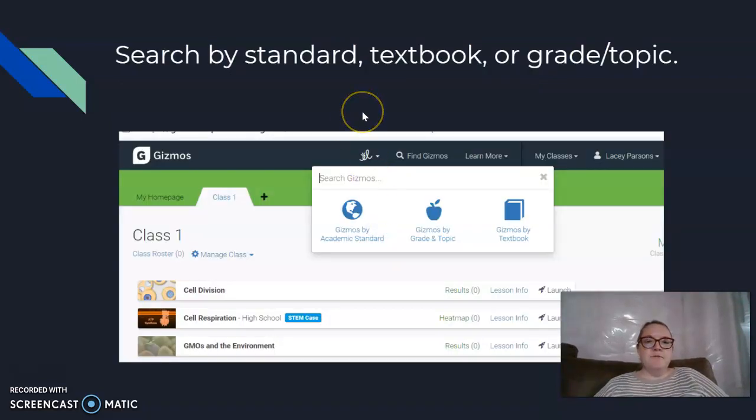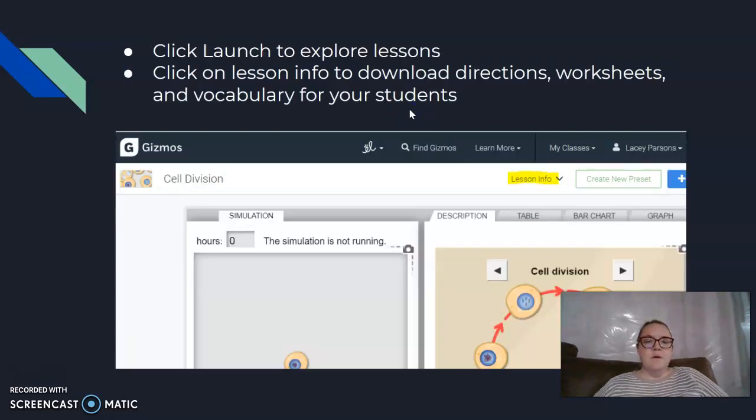Searching for material is very easy on this application. You can search by academic standard, grade or topic, or textbooks. Once you've selected a lesson, you can click Launch to explore the lesson, learn more about it, and see if it fits your classroom's needs.